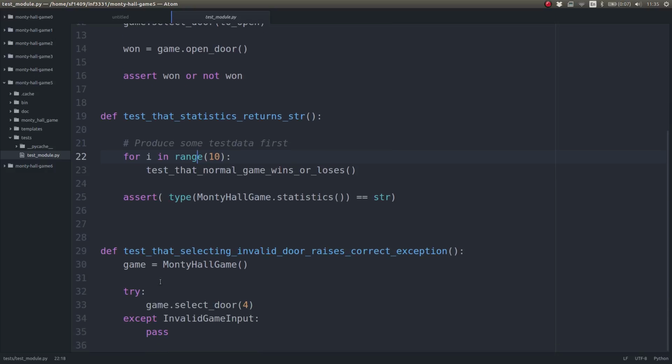And then also it's quite useful to test invalid inputs. So here, the last test tests that selecting an invalid door raises the correct exception. In this test, I create a new game, and then I try to select door number 4. But because I know that this is supposed to fail, I wrapped it into an except statement where I catch invalid game input. And in this case, I just pass over it. So I ignore exceptions like this.